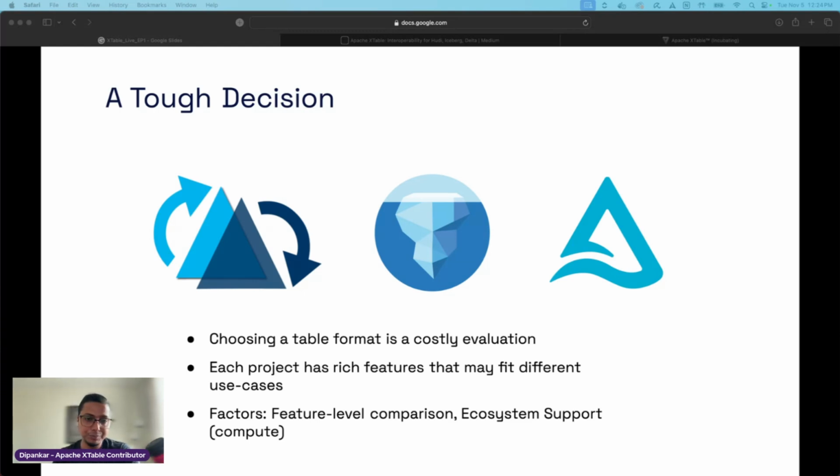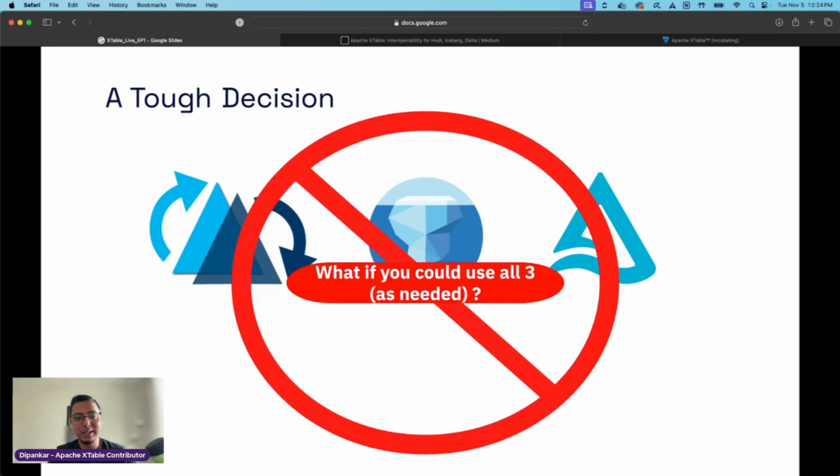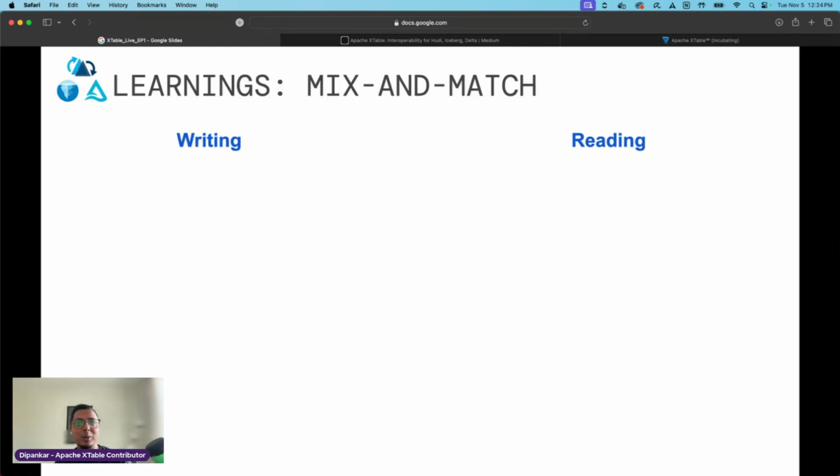So the question really is, do we have to choose, or is there another way? Usually when I pose the question around using multiple table formats, people ask, how do I do that? How do I still use multiple table formats? How do I make them interoperable? Or do I even need to do that?